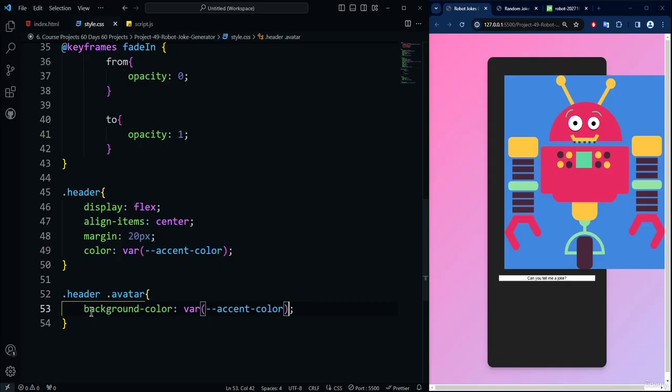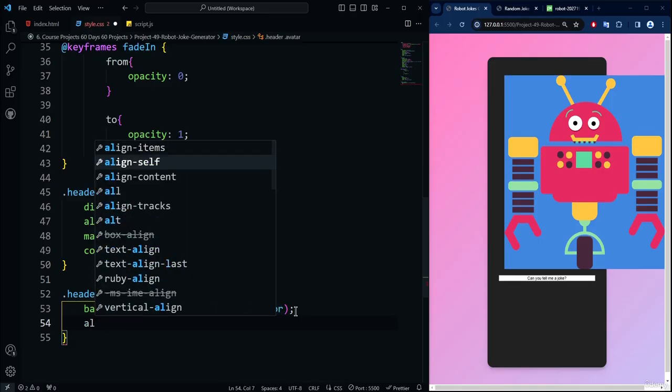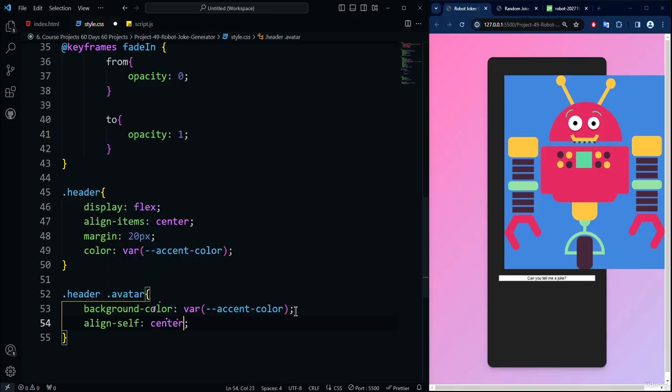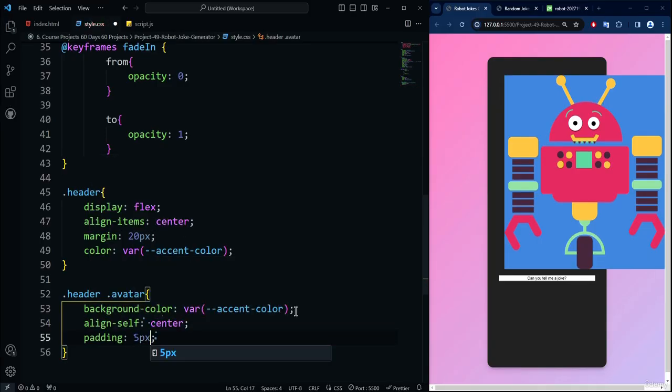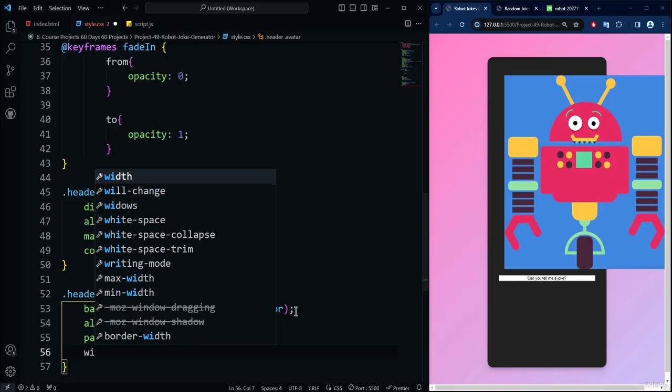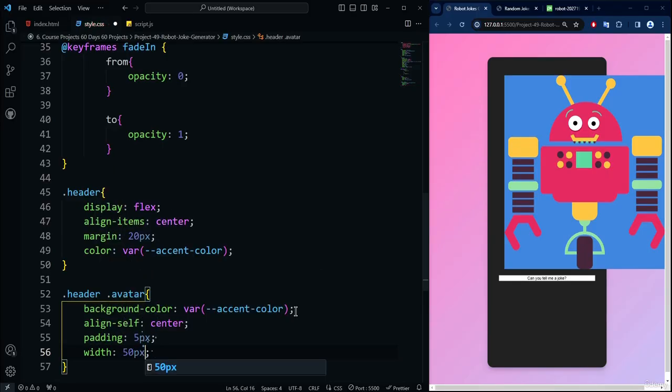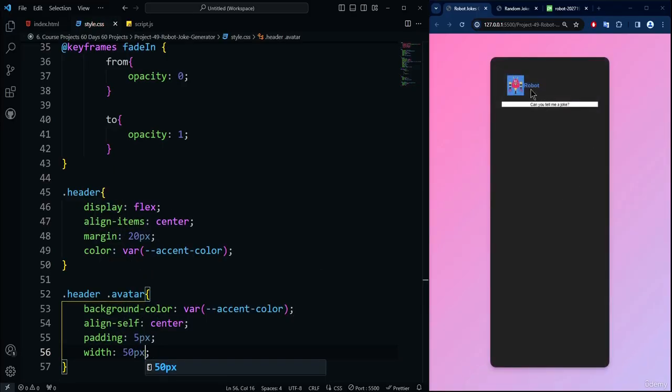Okay, so now you can see the entire header avatar has this particular blue color, and then I need to here specify the align self property, which is going to be center. Okay, and then after that I need to specify the padding, which is going to be 5 pixel, and then I'm going to specify the width, which is going to be 50 pixel. Then you can see the size of the image is actually resized.